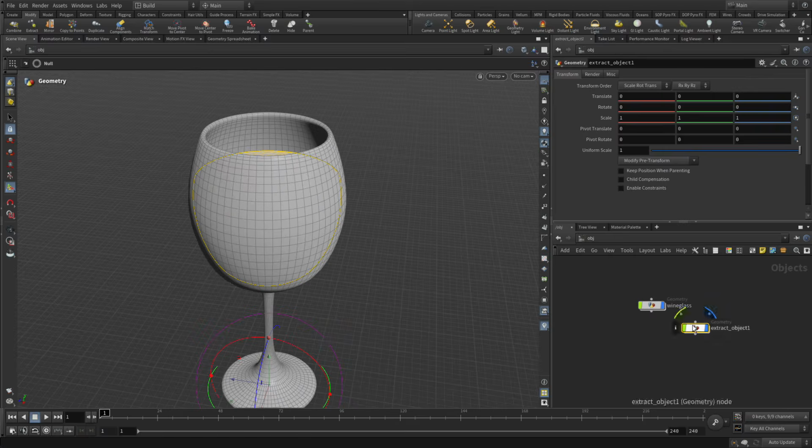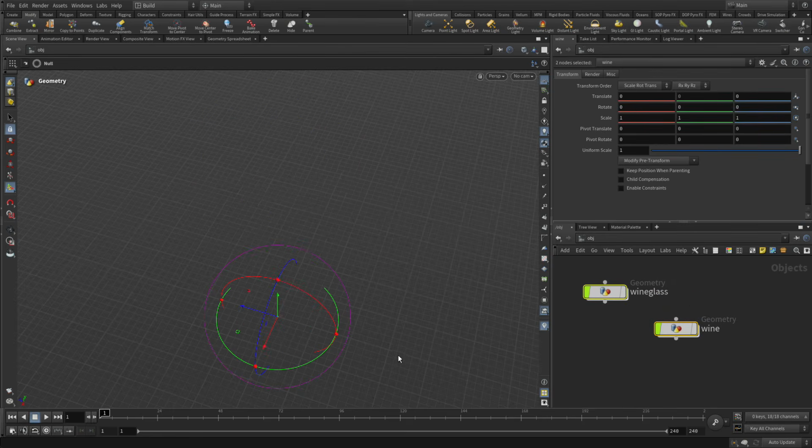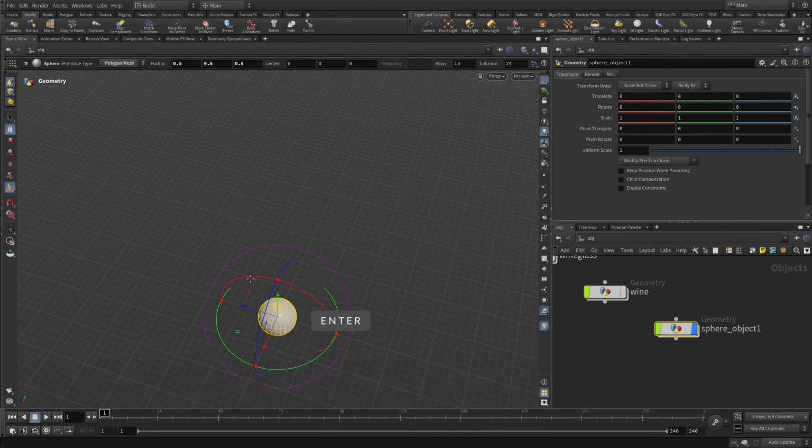And if we go back up to here, we're going to call this wine. So now we've got two objects. We've got the wine glass and the wine, and now what we want to do is create the bullet. So let's take these two and just hide them for now, and that will give us a chance to work on the bullet. So let's press C, create geometry, and we're going to go sphere. We're going to press enter.